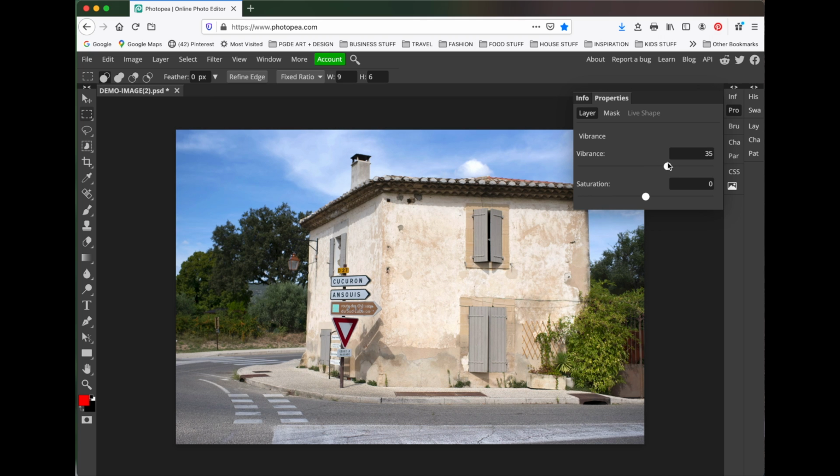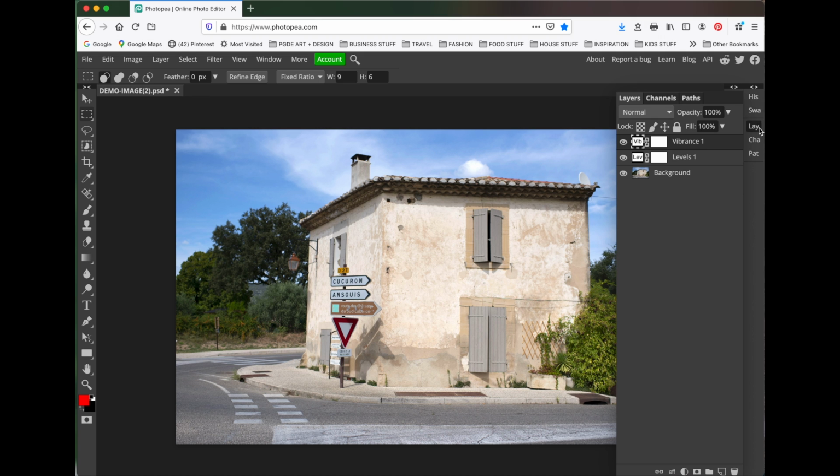Okay, so I'm going to turn up the vibrance a little bit. I want it to be a little bit brighter. Again, that's in the properties. If we look at the layer, we'll see we've got a vibrance layer. If I turn it off and on, you can see the difference slightly.